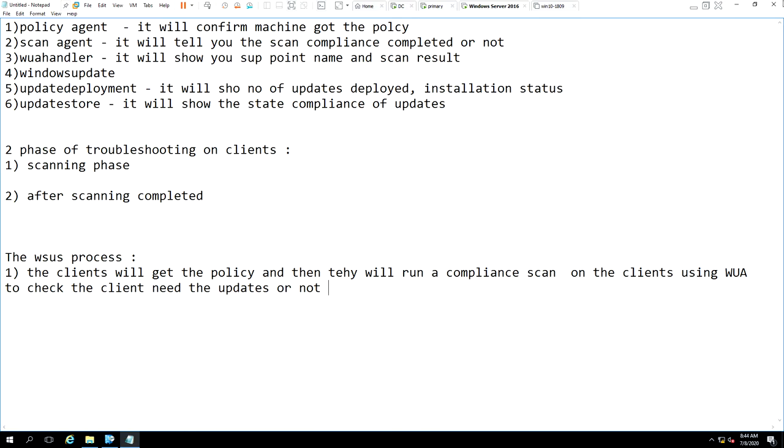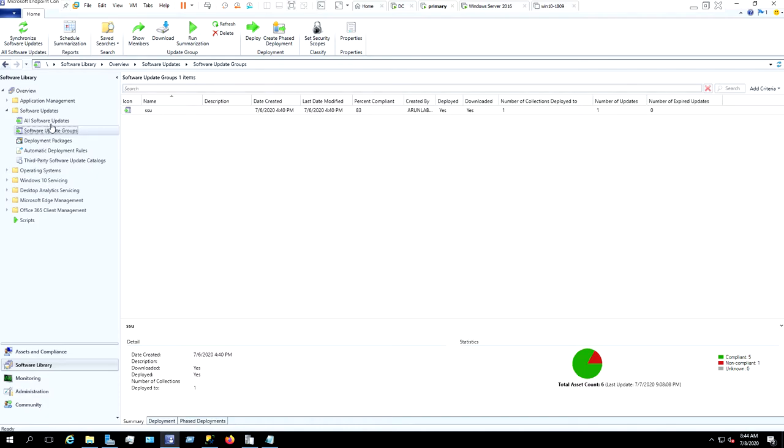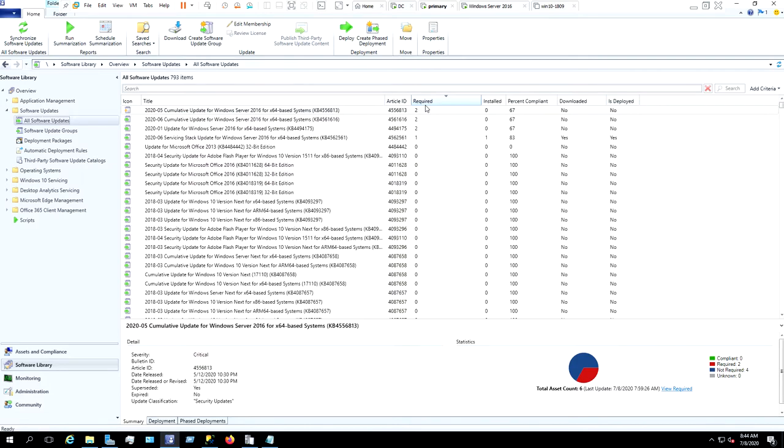Okay guys, here I show you on the server. I was talking about this required column. You might be wondering how your SCCM server knows this update is required by any of the machines. This is done by the scan process. When you deploy updates to the clients, a scan will run to check which updates are required for the machines, and that overall scan compliance result will first be saved into WMI, then sent to the management point, and then the management point will send it back to your primary, and then you will see the status here.